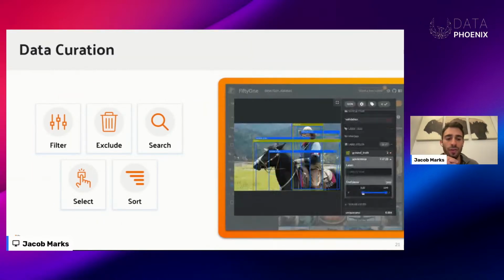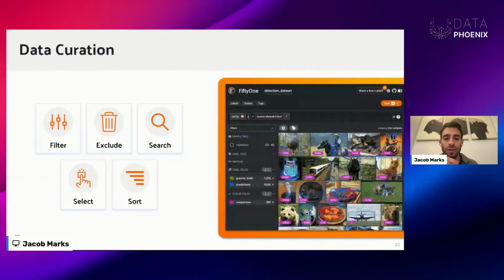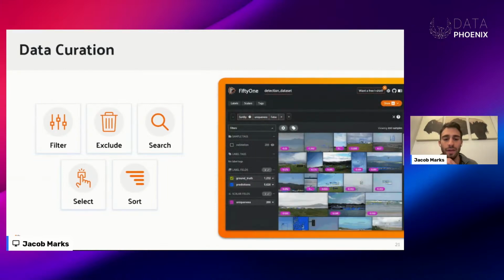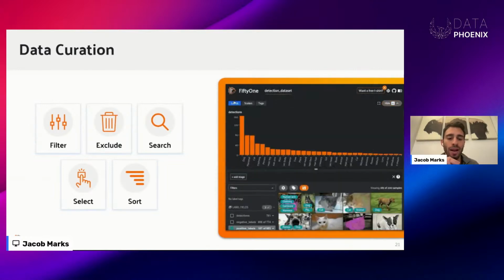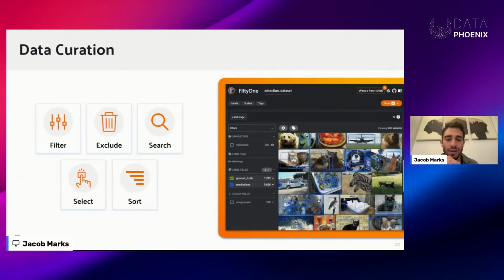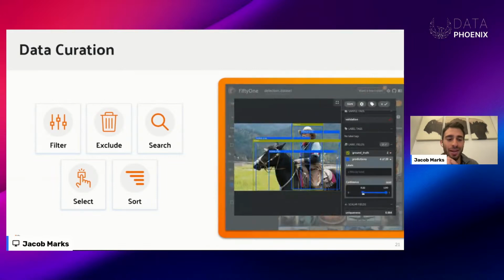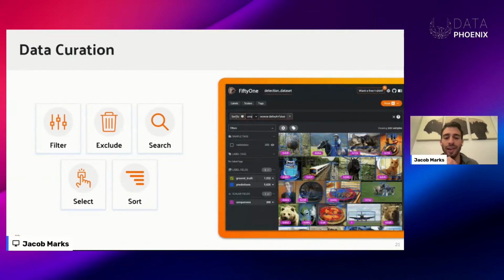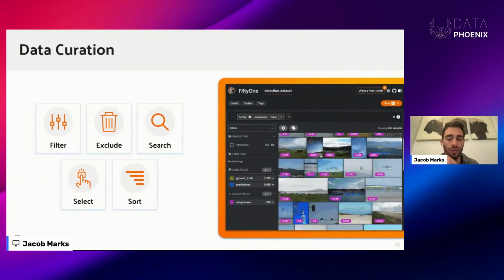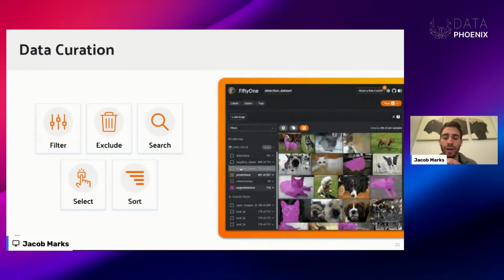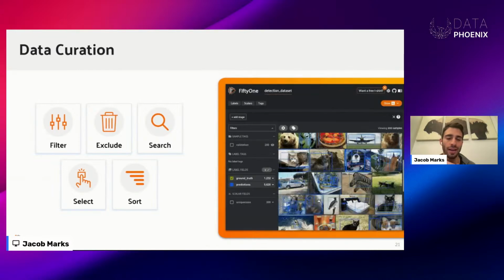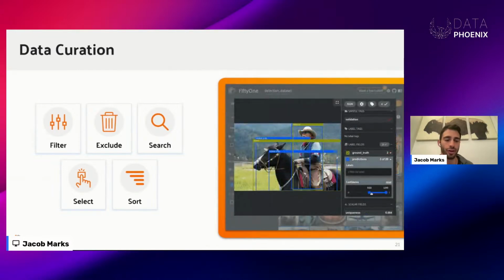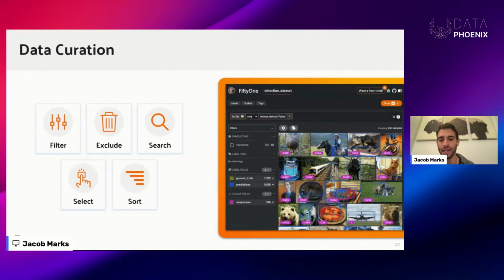So here's an example of data curation with FiftyOne. You can, via the UI of the FiftyOne app, sort by properties. You can filter by whatever properties you want. You can either filter by labels or use sliders to filter by floats or whatever you'd like. You can also exclude, you can search, select, and sort. And this is just a very brief overview. There's so much functionality that I'm not going to get into here.